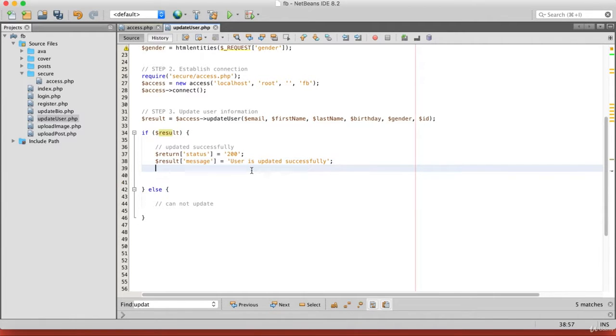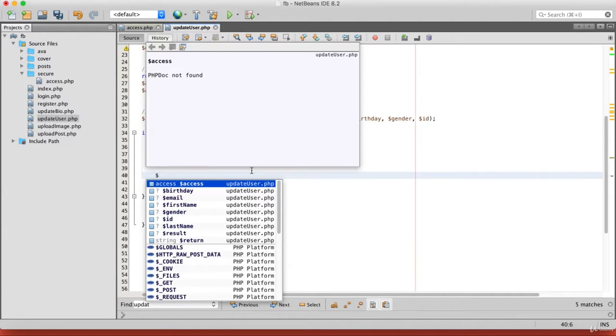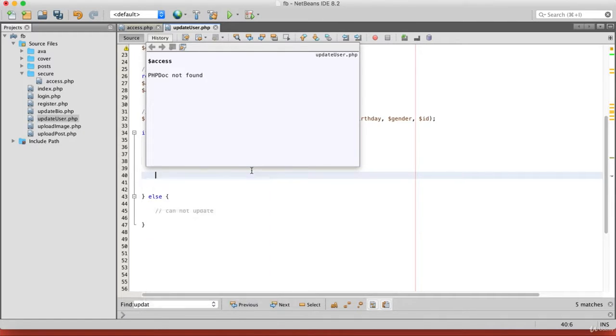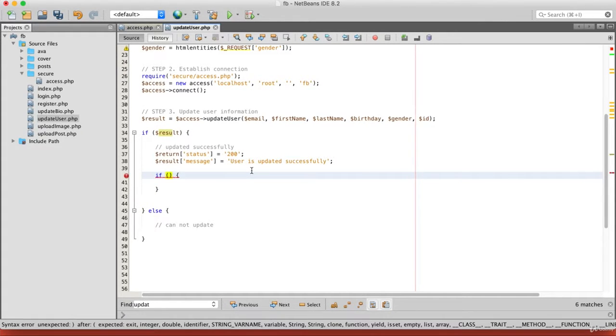And semicolon at the end. Very good. And the next check which I would like to make is to check if the password is to be edited or not. Okay. So here we write if, then open and close round brackets, and then open curly brackets.